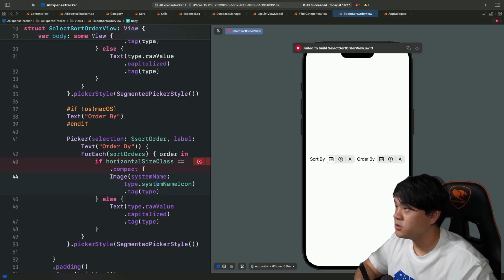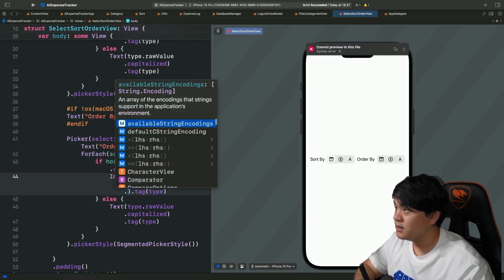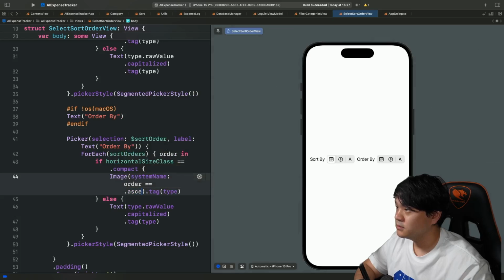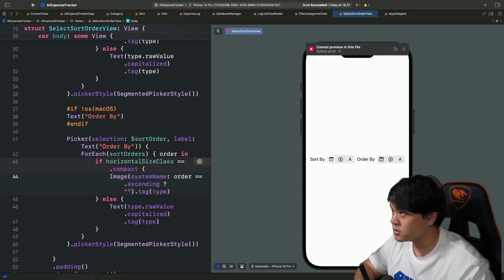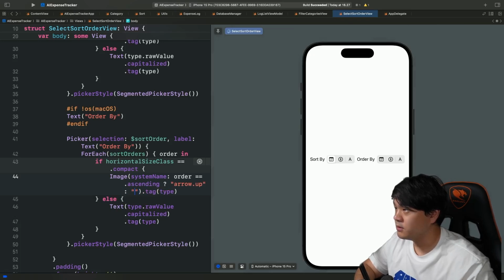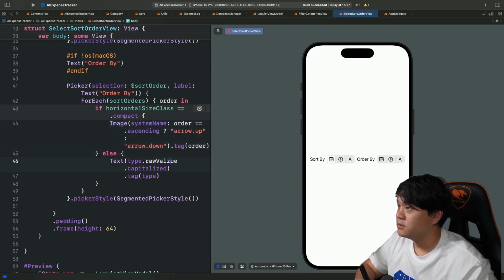and for the image here we're going to basically check using ternary. So if the order is ascending, we're going to use arrow.up symbol. Otherwise we're going to use arrow down. Okay, and for the tag we need to pass the order. Also for the tags you need to use order raw value and pass the order.